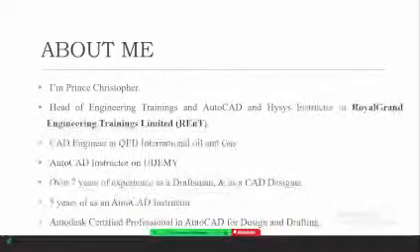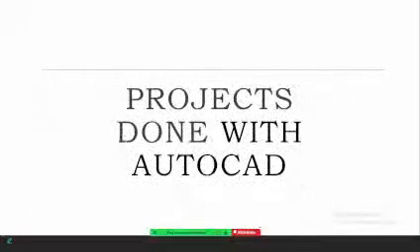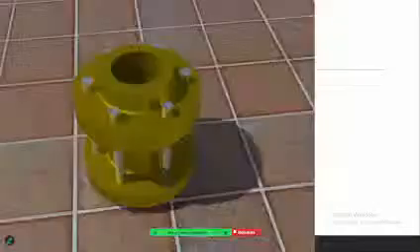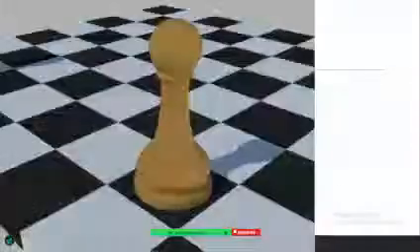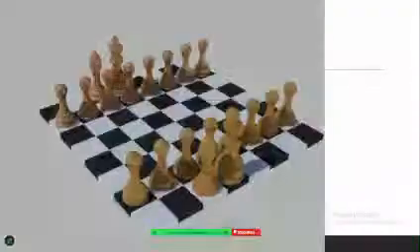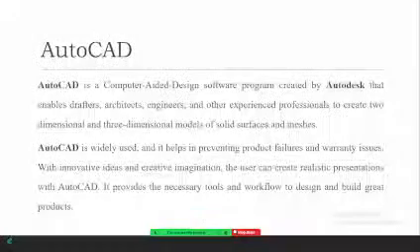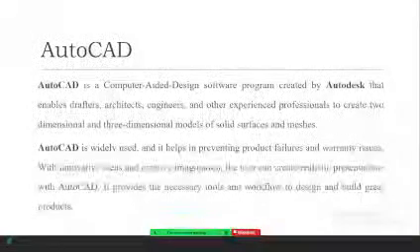Okay, projects we have done so far as an organization using AutoCAD. All these are different projects that have been carried out using AutoCAD. Okay, let's come back to the agenda for today.